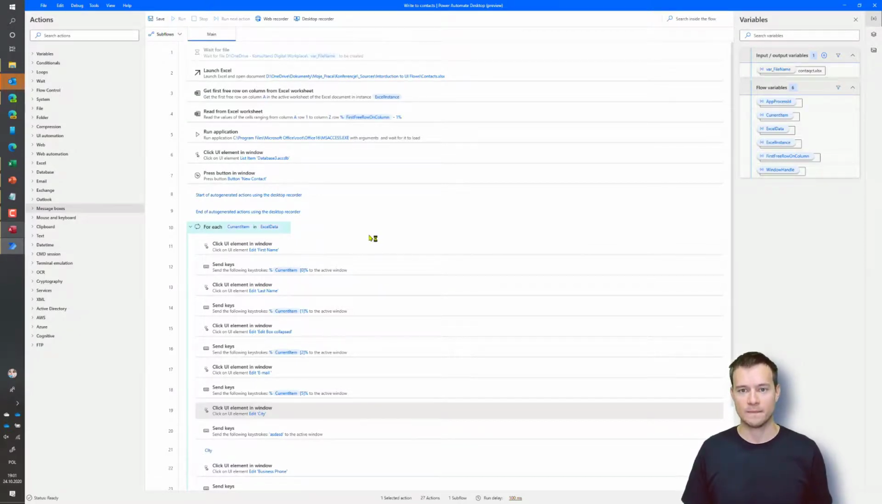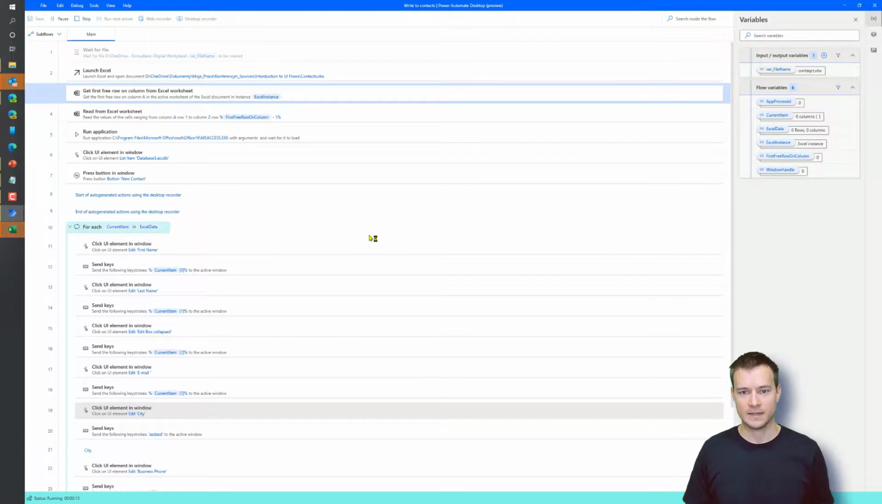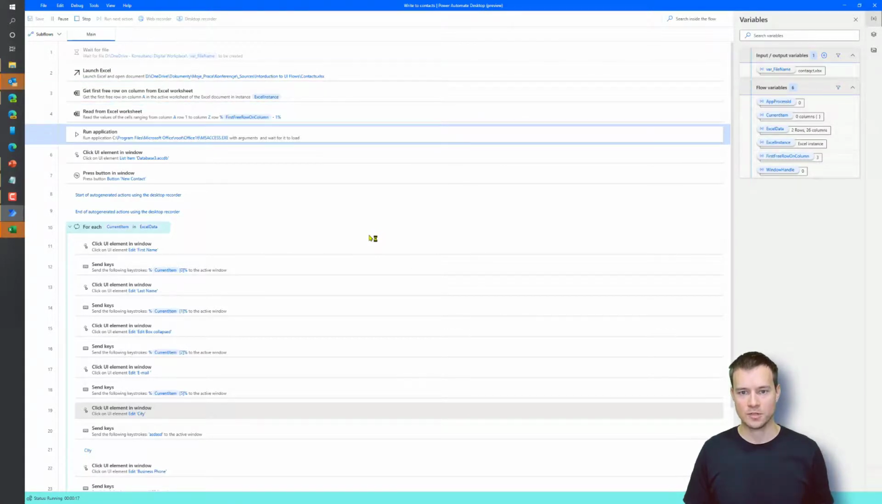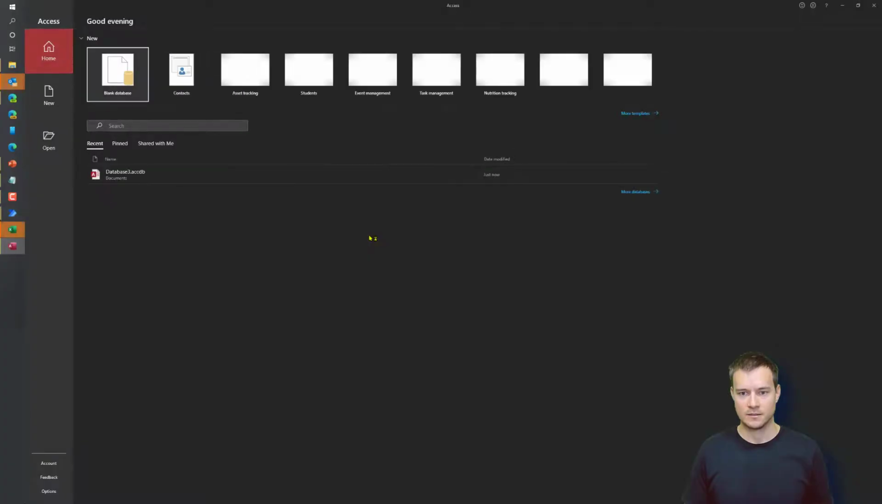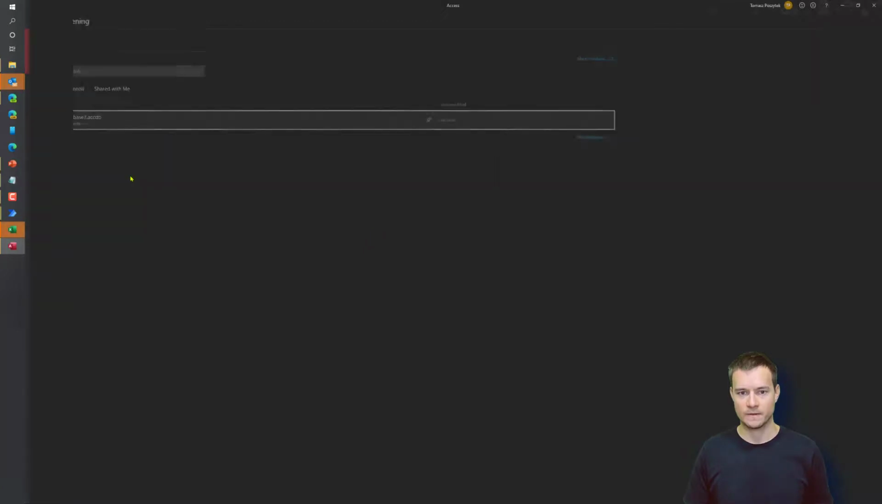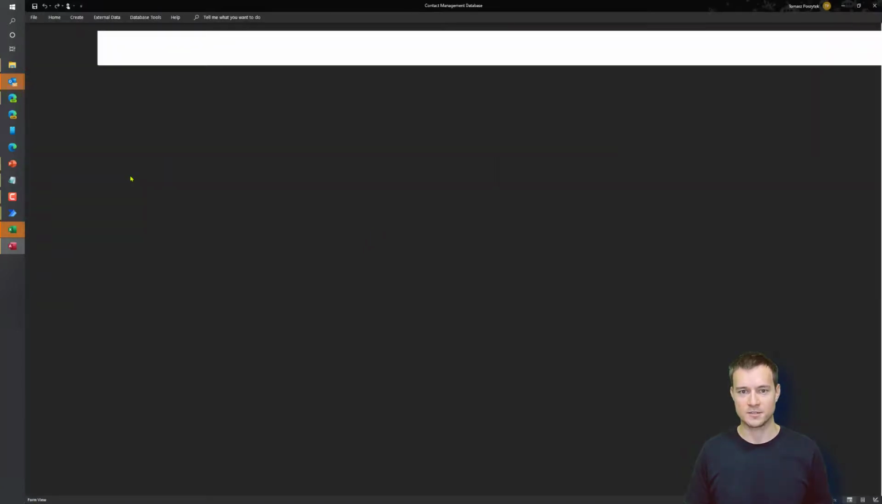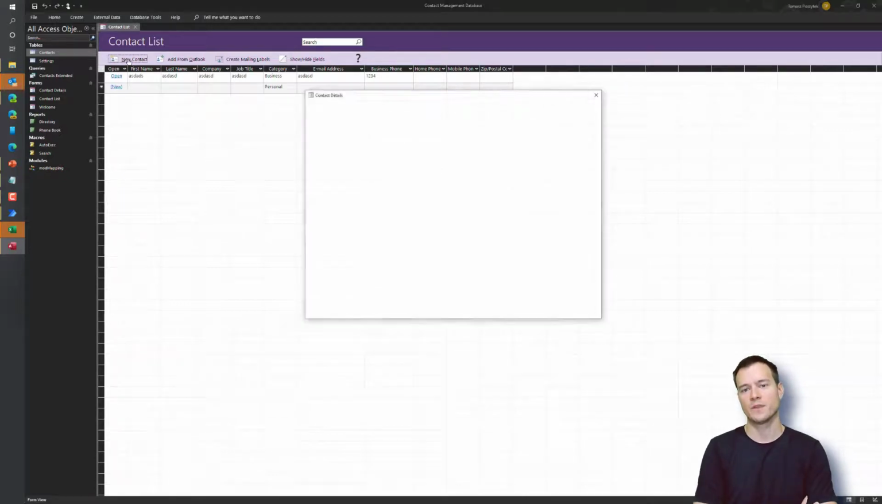So right now it is turning into the run mode. Now it should launch the Excel, then read all the information from that Excel file, from that contacts list, and then launch Microsoft Access and wait until it's really loaded. Then open the database. That's cool. All works fine so far. And now it should start creating these new contacts.